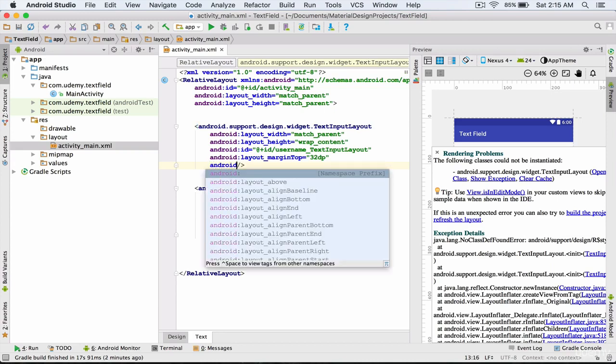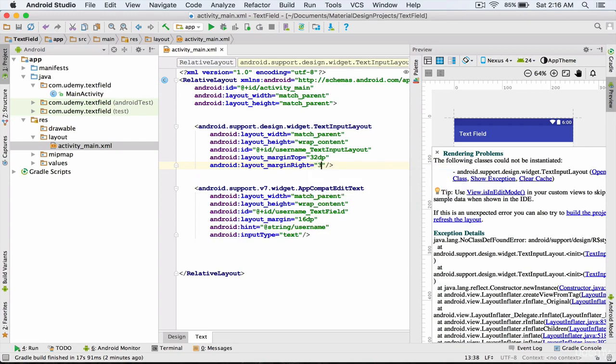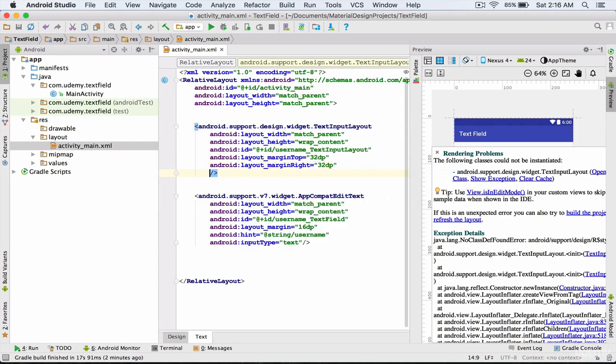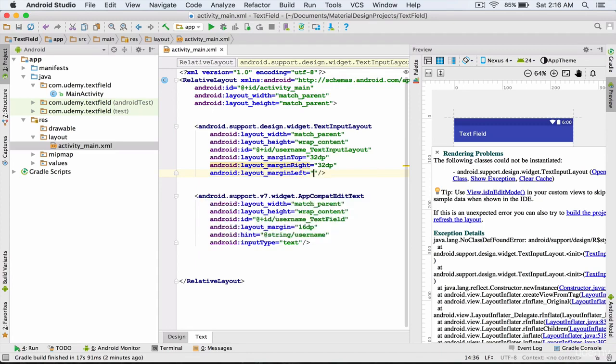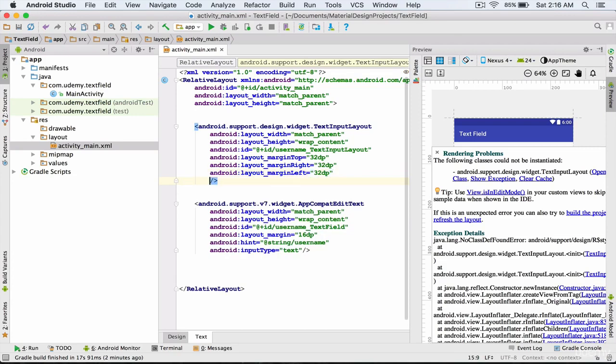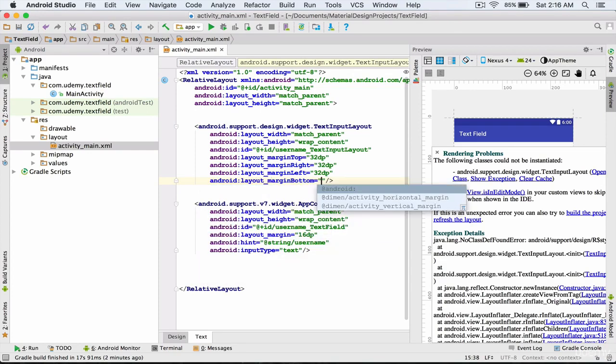I also type android:layout_marginRight, as its margin from the right. For its value, I enter 32dp again. I type android:layout_marginLeft, margin from the left, and I set its value to 32dp. And android:layout_marginBottom, margin from the bottom, I set its value to 8dp.